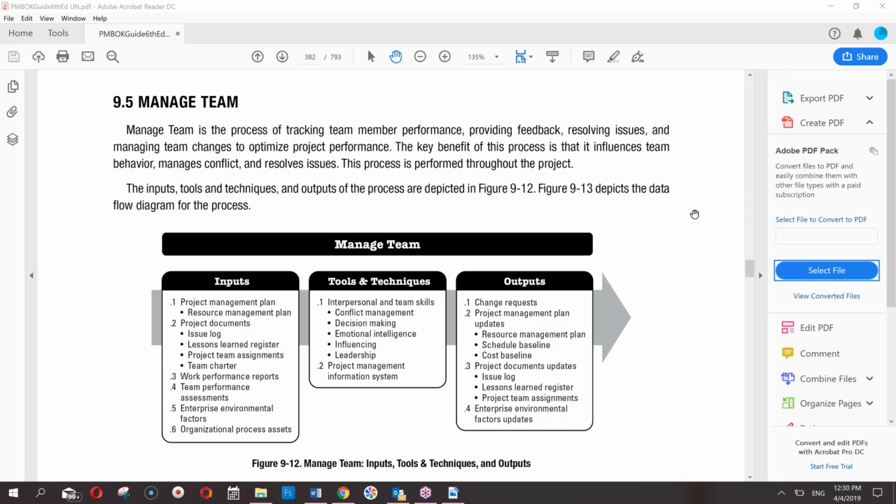So this is the time when we are actually going to start work on it. And while the team is working, we are ensuring that everything is going well, and we are rewarding, and whatever we have designed earlier, we are actually conducting it. So I have the resource management plan, I have the project documents like issue log, lessons learned register, and project team assignments have already been done. The team charter has already been done. So these documents I have.